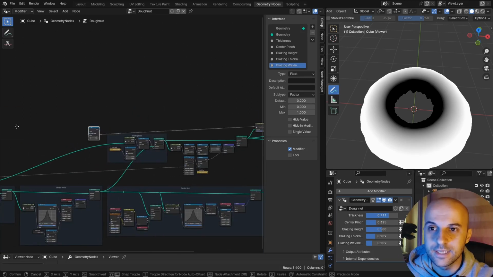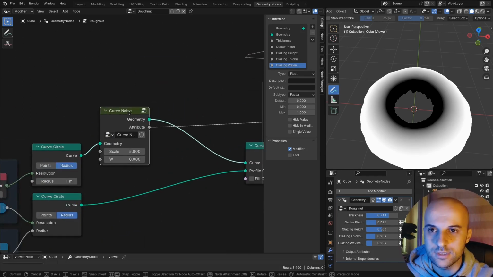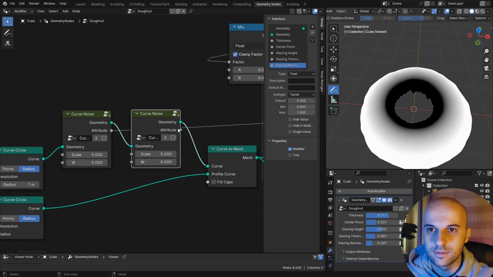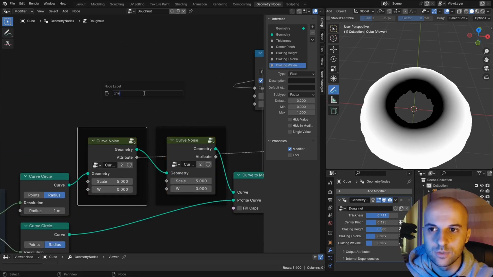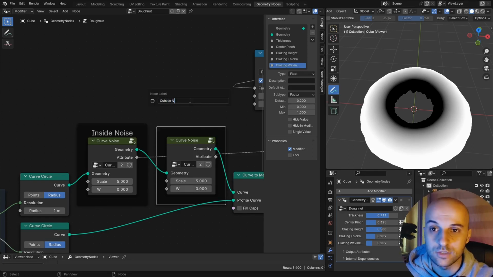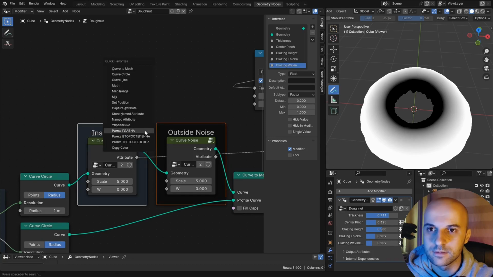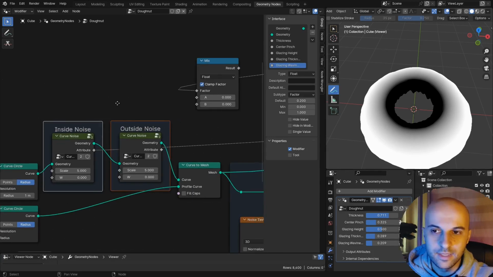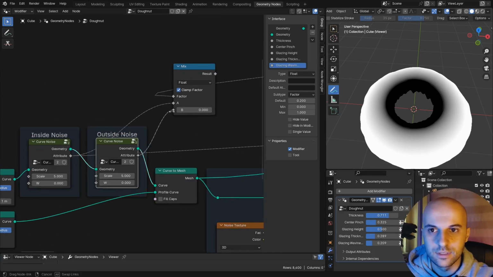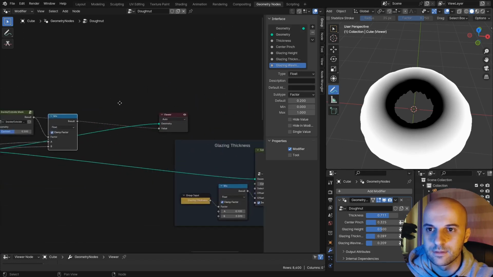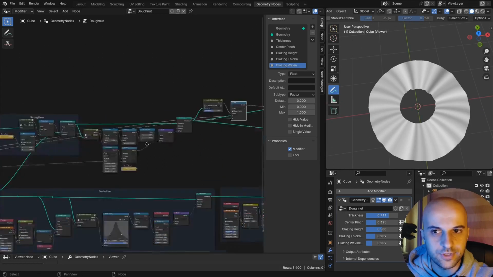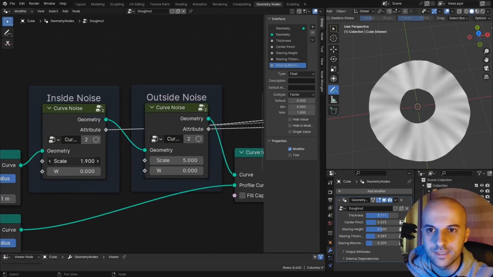Then I'll make another copy of the curve noise. I'll frame each of these. The first one will be inside noise, and the second one will be outside noise. Okay. Then we plug these two noises into the mix node. And now we have two different patterns on both sides of our glazing.